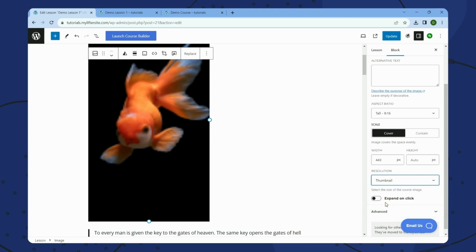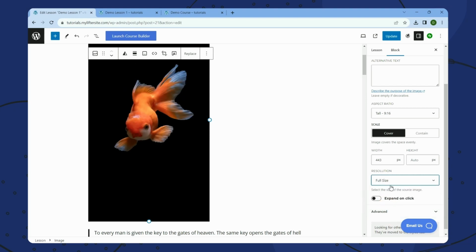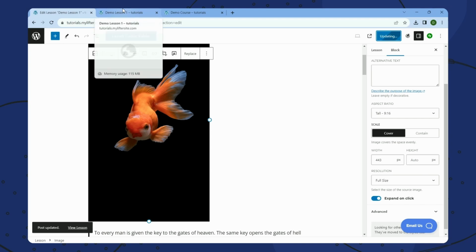If I select a full size version, that will not be pixelated. It's going to have a lot of pixels. It's going to be heavy. And when that loads on the front end, it might take a bit of time to load. Let me go ahead and go to the front end. So let me delete this, save our changes. I'd also like to turn this on so that when I click on the image, it just expands in front of it. I'll turn it on, save the changes, and now we can reload the page.